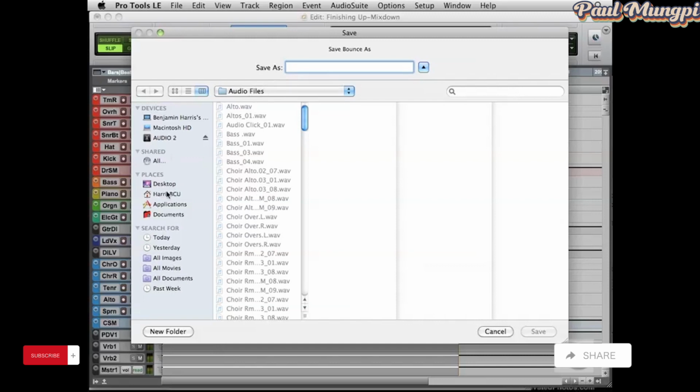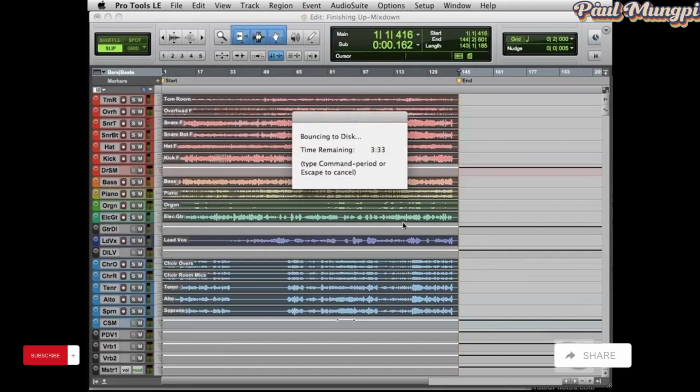And so we're going to save it with our audio files here, and I'm going to go ahead and call it Mix 1. And once I hit save, it's going to count down and play the track. And that is how we bounce the disc.